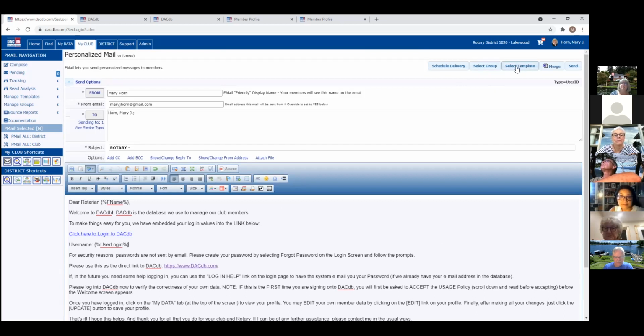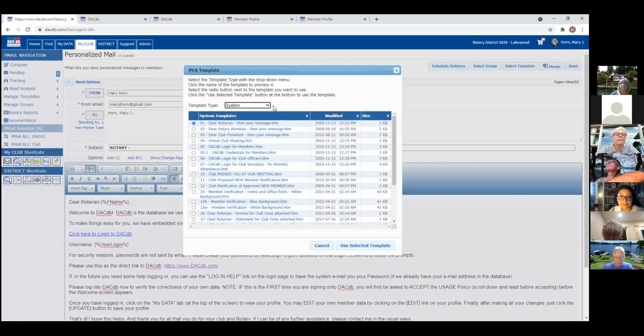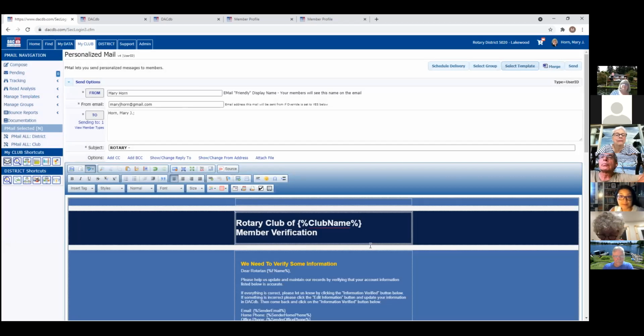Another template, if I go to select template again and system, the other thing you want to verify anytime you're changing databases is that the data that is recorded is accurate and correct. And if members have been in Rotary for a long time, I guarantee you there are probably some changes that have never been made. So it's just a nice way to verify. So if you go down to number 15, oh, you have your choice of colors, but I'll use B for blue, and click on the use selected template.